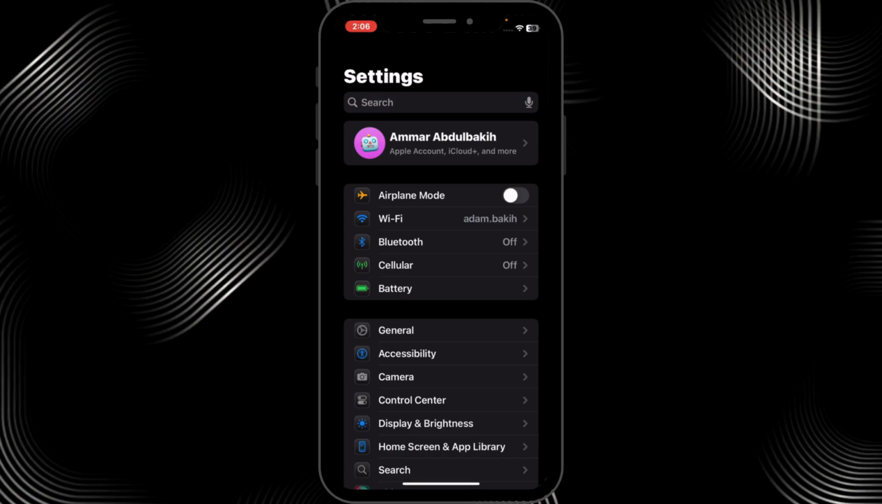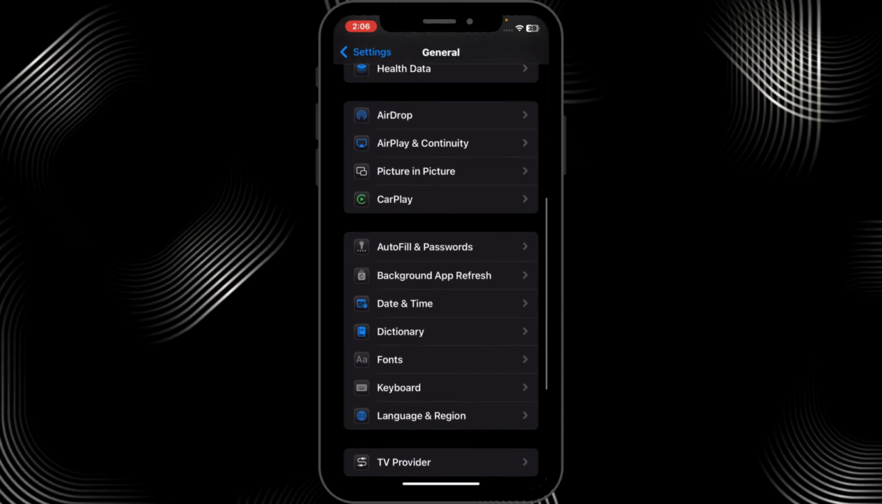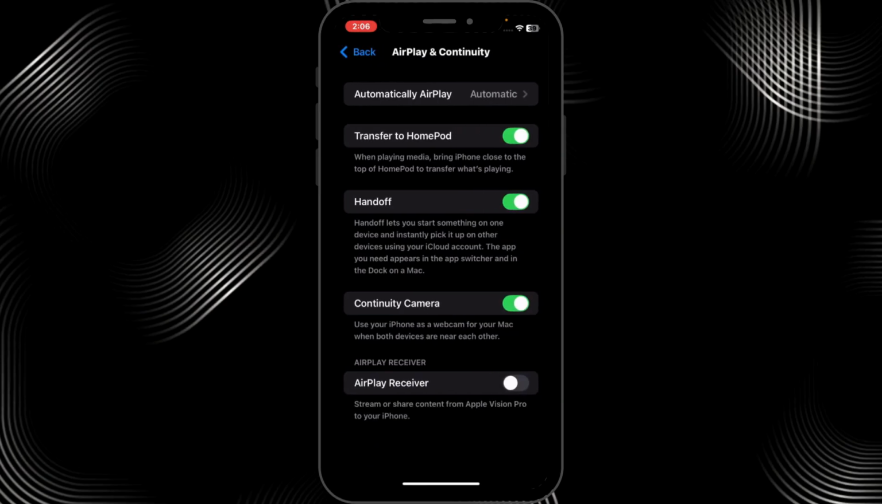And ensure Continuity Camera is turned on. So go ahead to Settings, General, AirPlay and Continuity. Make sure it's turned on. Okay, so basically that's it.